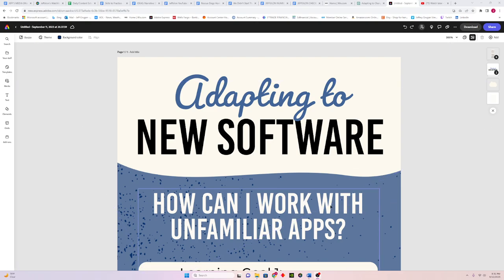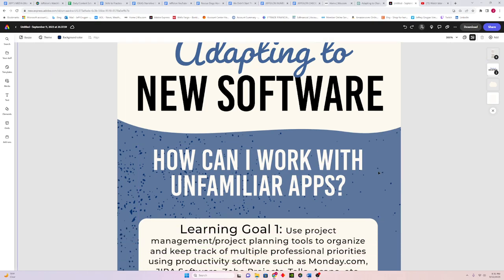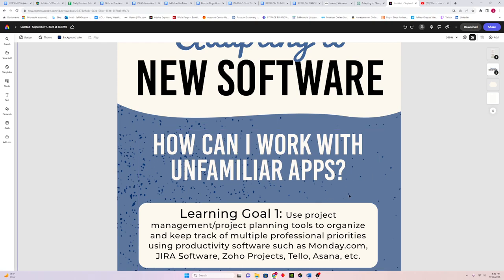The whole concept in question is how can I work with unfamiliar apps? So I'm going to narrow down and read off exactly what I need to work on regarding the skill sets I need to practice from the self-assessment. Starting off, learning goal 1: use project management and project planning tools to organize and keep track of multiple professional priorities using productivity software such as Monday.com, Jira Software, Zoho Projects, Trello, Asana, etc.